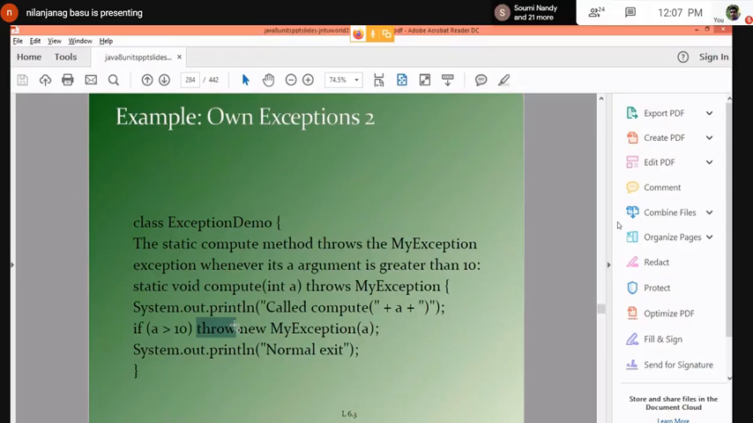Okay, and we know how to throw an exception. You need to create an object of the exception, and in Java you create an object using the new keyword. So new MyException within brackets a. So with that line, what am I doing? I am calling the constructor of the MyException class with that particular integer value argument. Okay, and then if a is greater than 10, then obviously you have thrown the exception. Good.